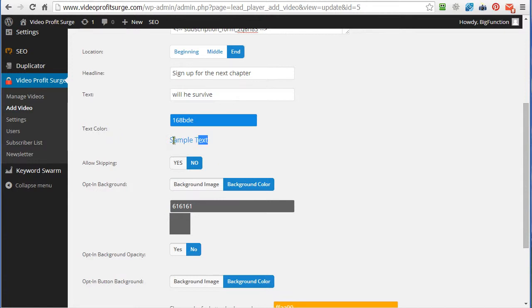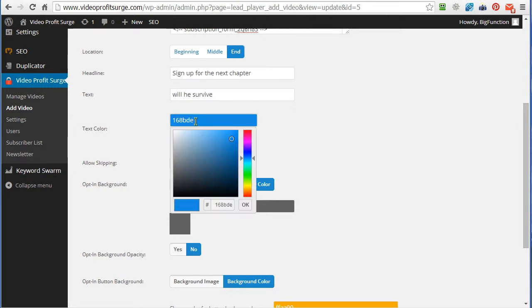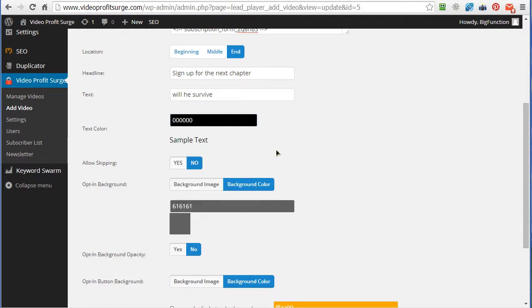So then we've got the text colour, so whatever colour you want the text to show up. That's a colour picker, so you can just click in there, drag around and choose whatever colour you like. We'll have it on black so it's prominent. Allow skipping. This would put a button on the layer that you're adding and allow people to skip past it. If you do not add that, then they have to fill in the form to get by to the next part of the video.